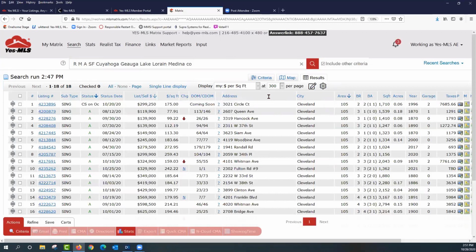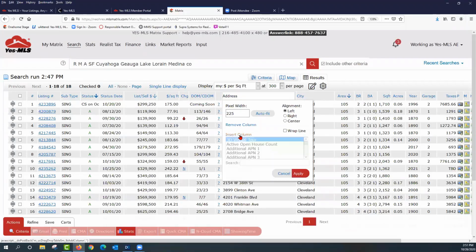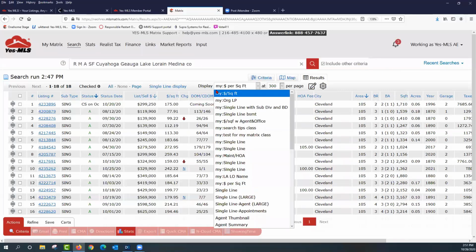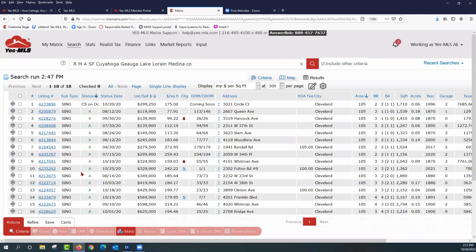Again, I like clicking an address, insert a column, find whatever column you want. Maybe this one you want that basement or HOA. I like HOA yes or no, or maybe even HOA fee. That's a helpful one, because that's going to tell you how much it is. So assume that's a yes. And then again, click the pencil and paper, give it a name, or just save it. And you now have that under the display, my, and then whatever else you named it. So check that out. That can become very, very helpful.